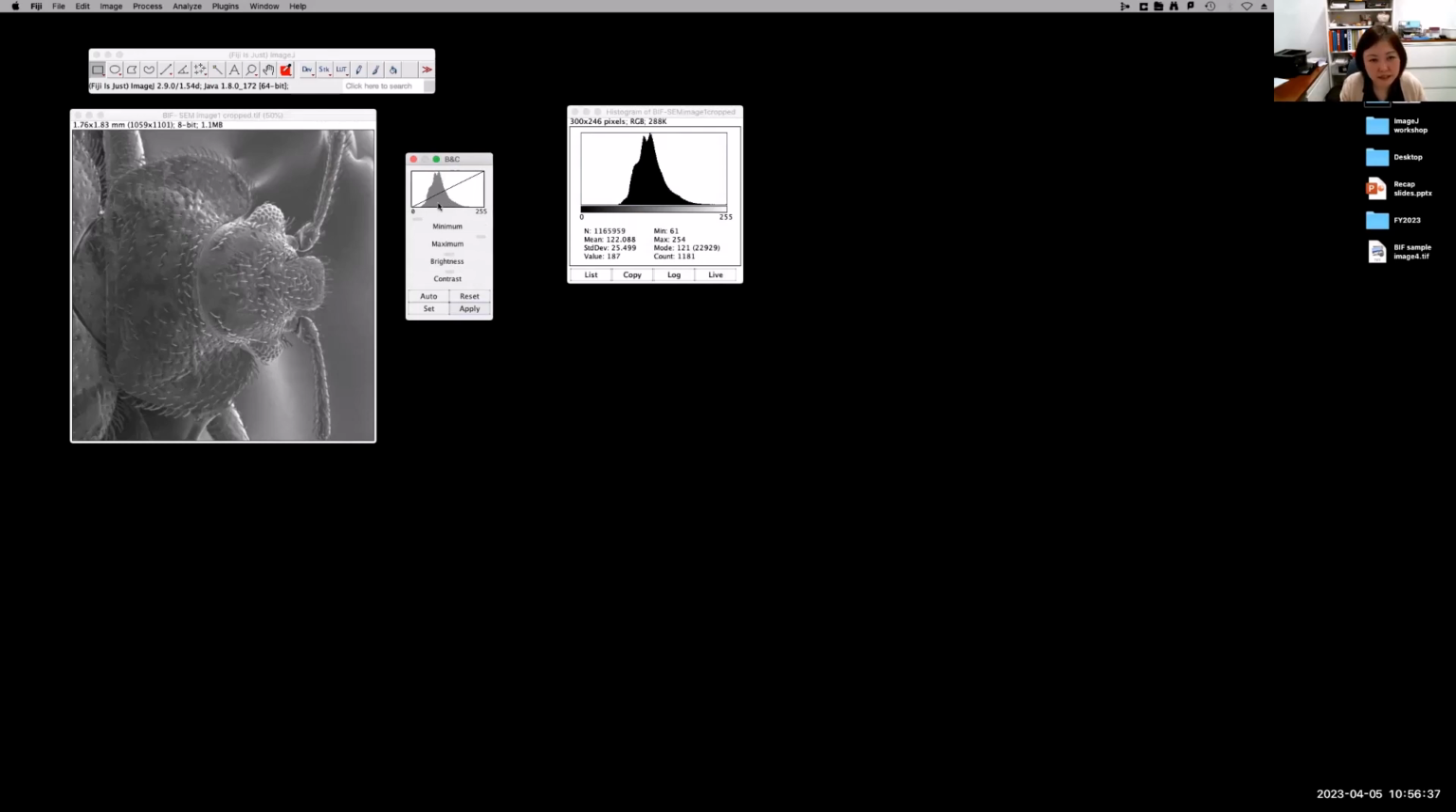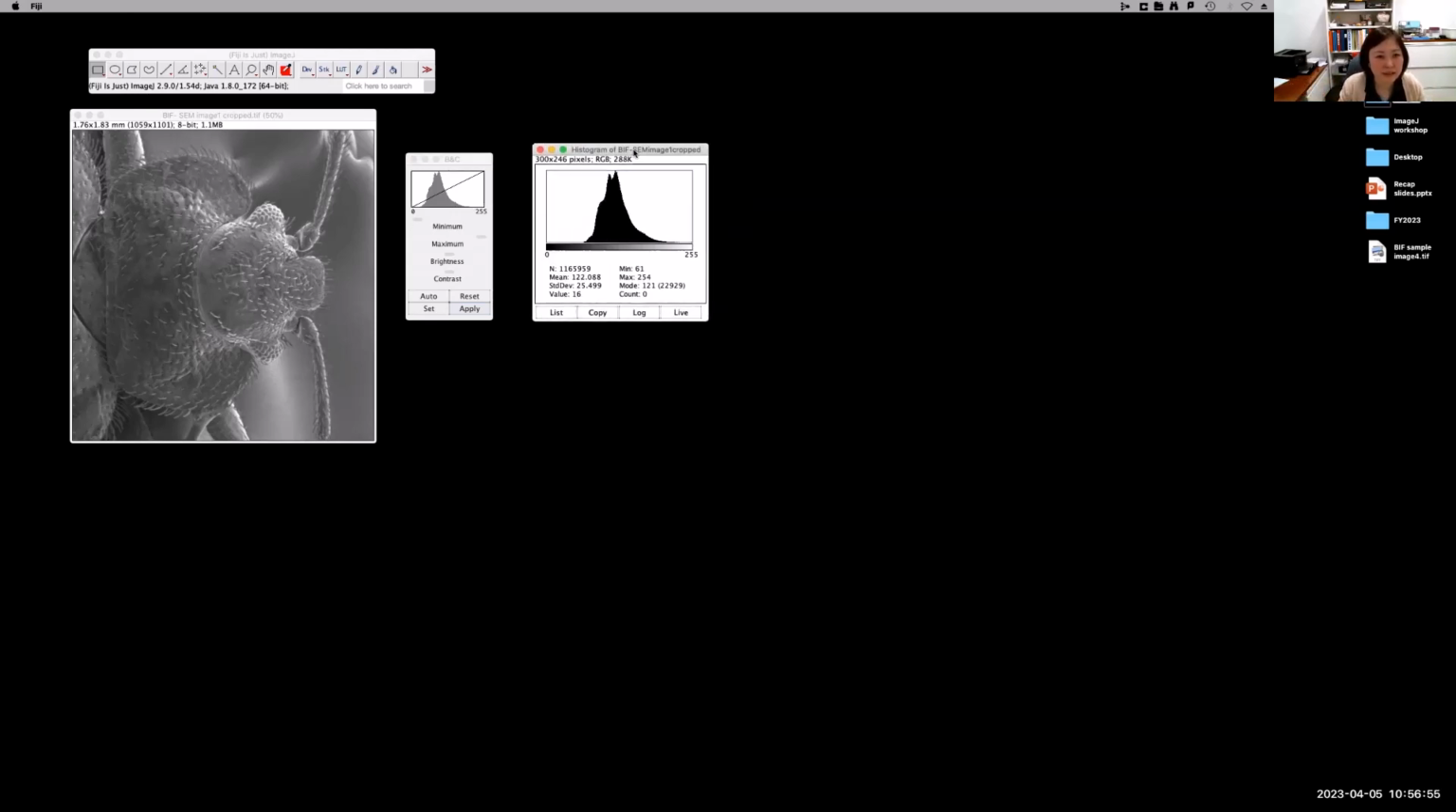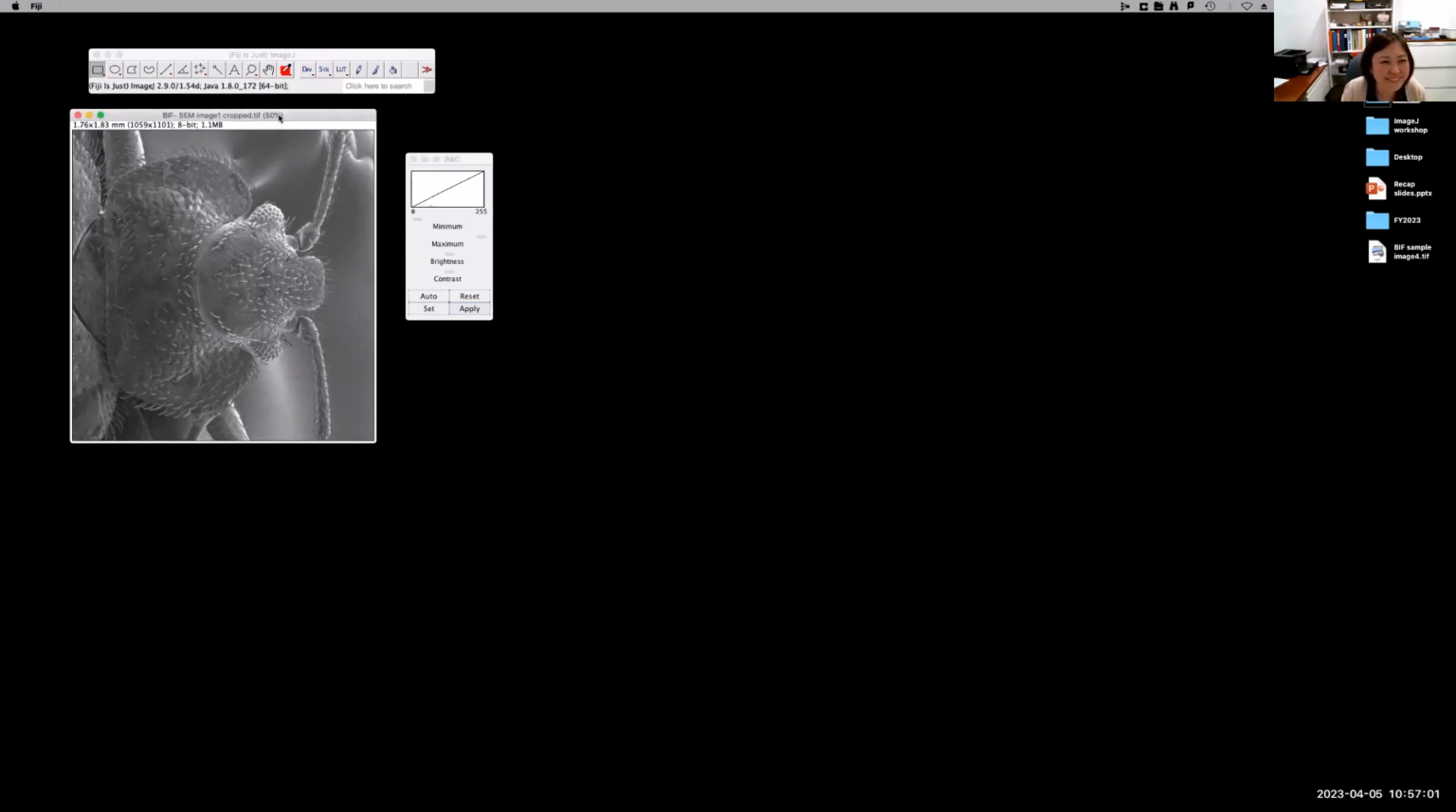As you can see, the histogram changed. The histogram change doesn't mean the pattern of pixel intensity distribution changed, but the histogram stretched out. And now we still have a nice 0 to 255 histogram. Okay, so I'm going to save this image. Save as.